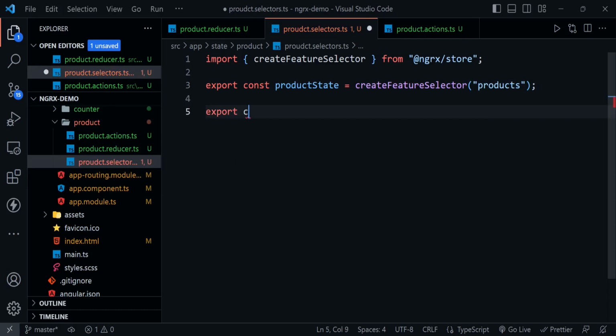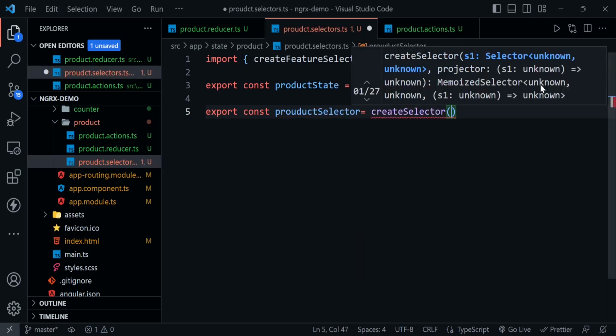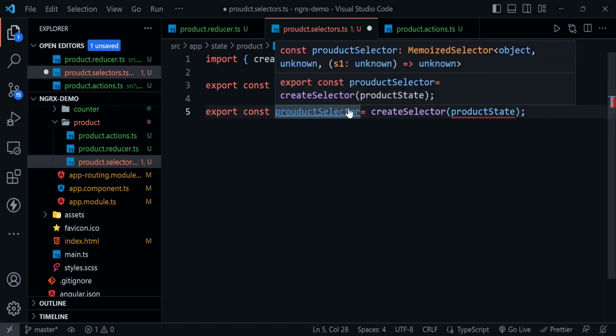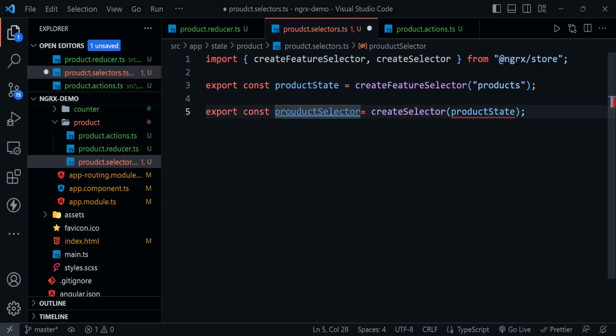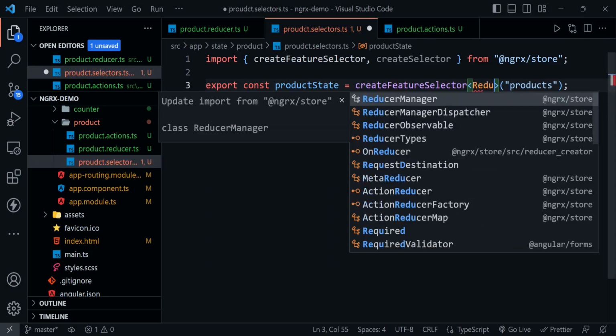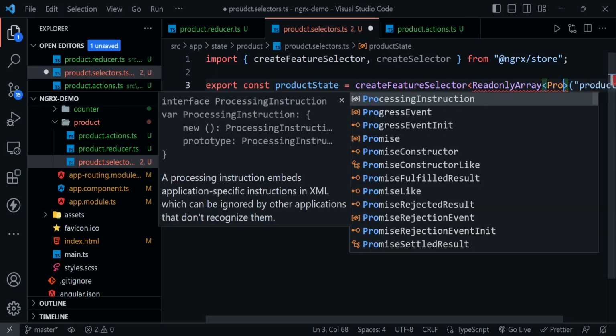So just type here export const product selector equals create selector, product state. And actually we are creating an extra selector, we might not need it. Okay, so we are fine, and I guess we can create a strong type here. So it will be read only array, which will be type of product.